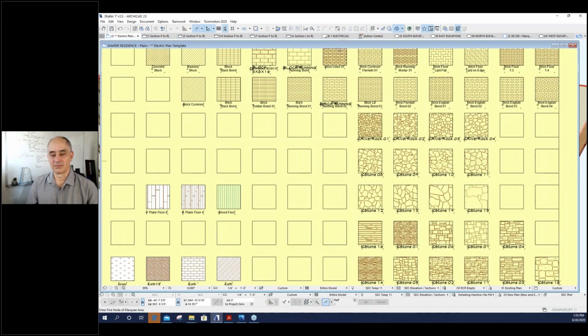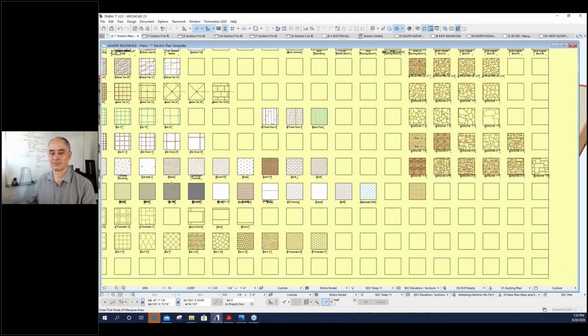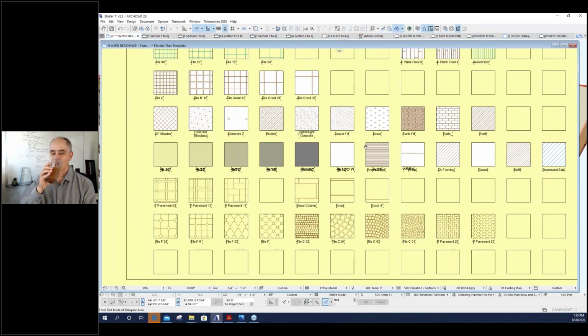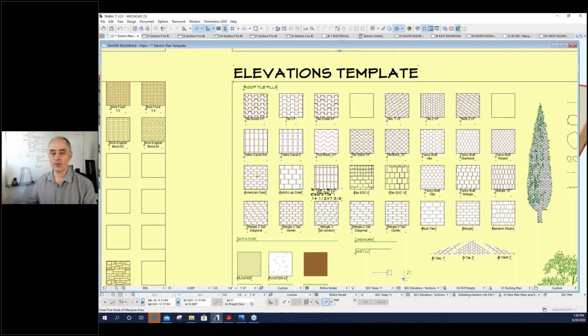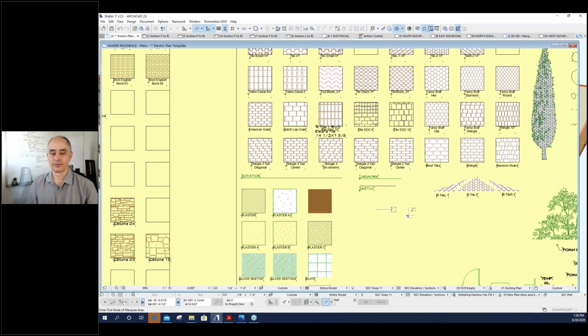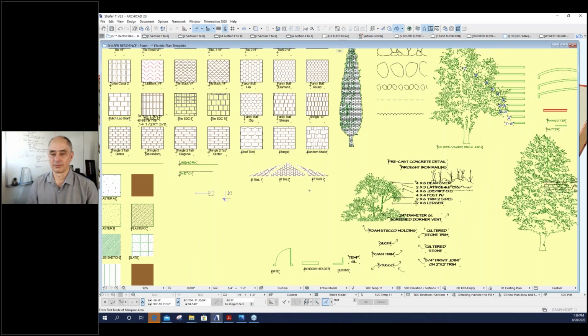Instead of trying to guess what the stone 9 is, there's a picture right there. So now I can just see the picture, go grab what I want, and use it how it's needed. And even in elevations over here, there's different roof materials. I can grab the one that fits this job and keep going a lot easier.